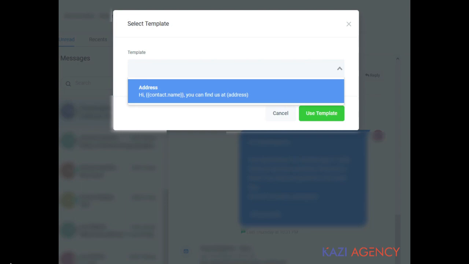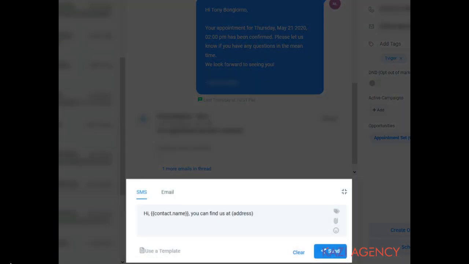When I select it and click Use Template, the template text is automatically inserted into the SMS editor. You can also add other text or attach files to personalize your message. As before, click Send to send your message.